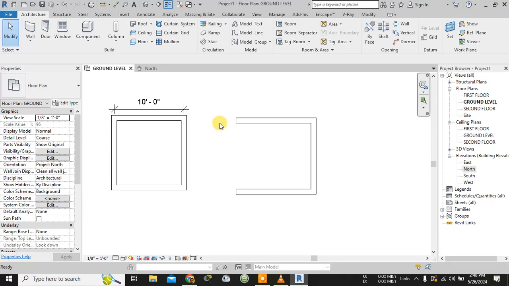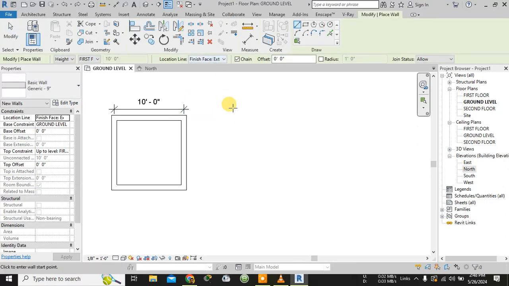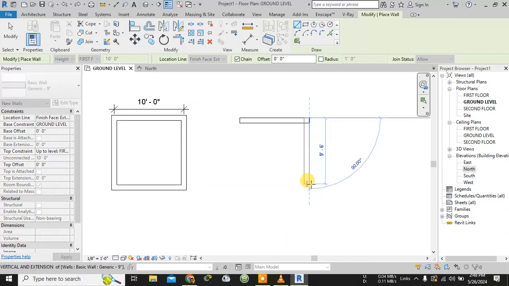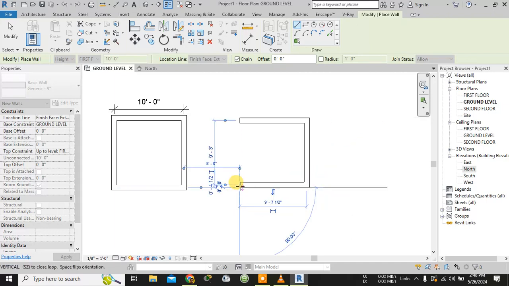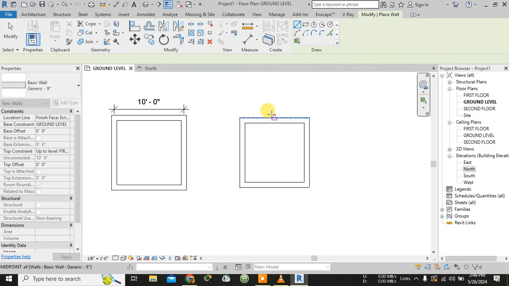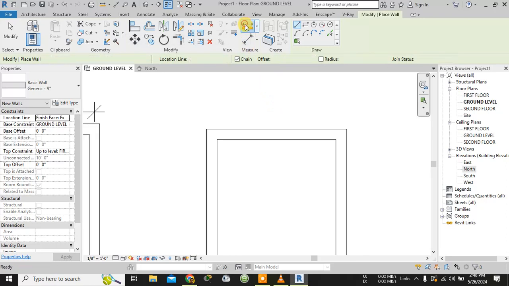Sorry, what are the dimensions I have given here? Let me draw once again. Wall, finish space exterior. Give us 10 feet, then again 10 feet, 10 feet, and join it. So now the 10 feet distance which I have given will be from exterior to exterior.